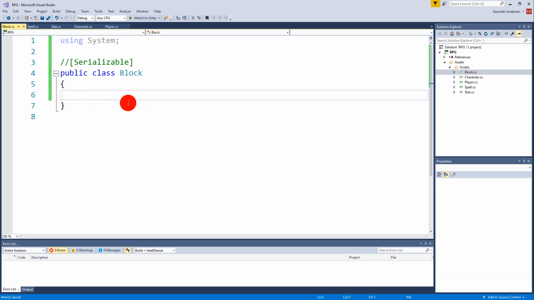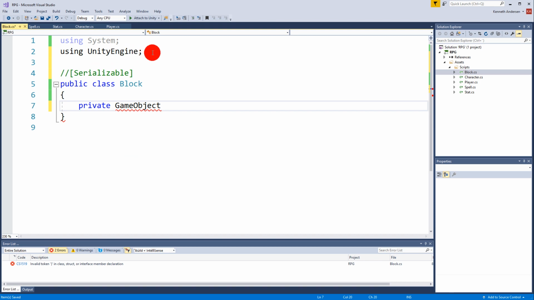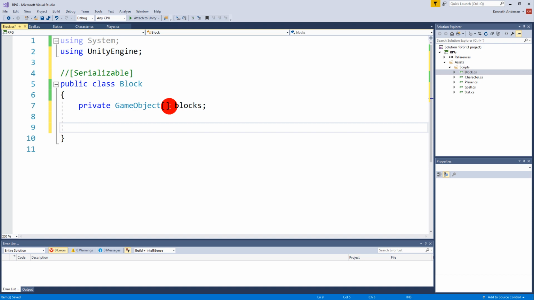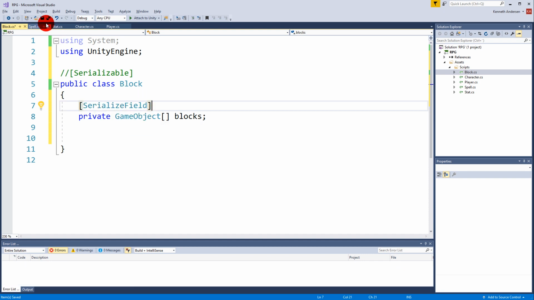serialize it. So first of all, I'm going to make a private GameObject. Right click, quick actions, and implement using UnityEngine if you don't have it already. If you can't right click, then just write using UnityEngine up here, because under UnityEngine we have the GameObject class, and this is going to be an array called blocks. This is all my blocks. So first of all, we need to serialize this. SerializeField, like so.